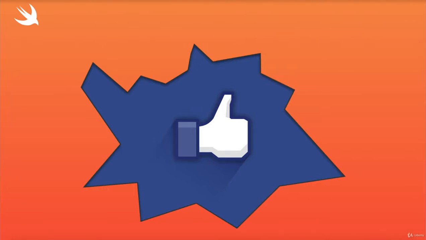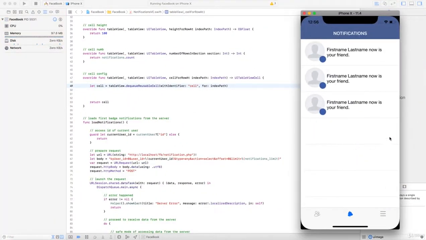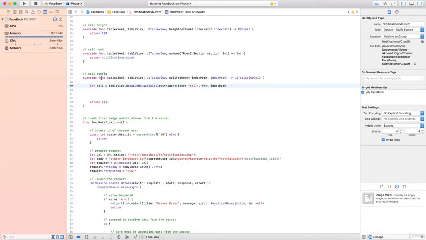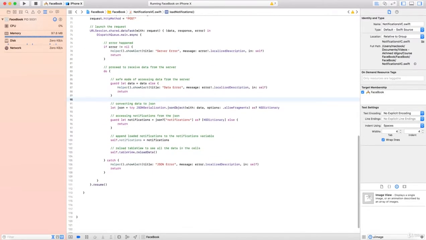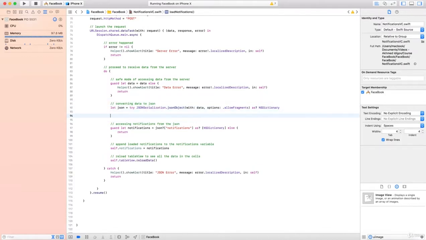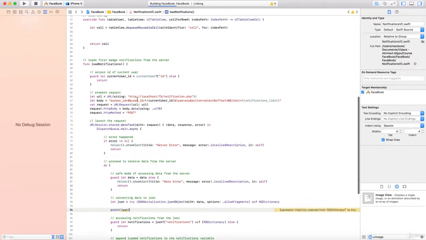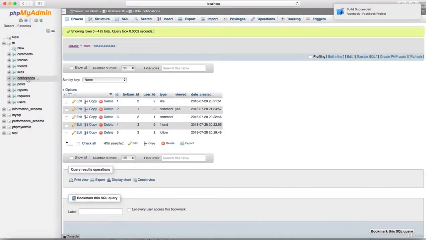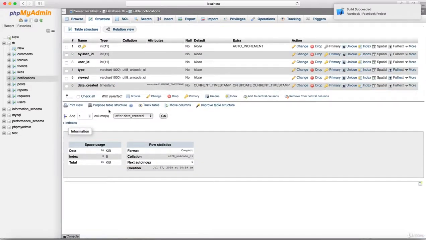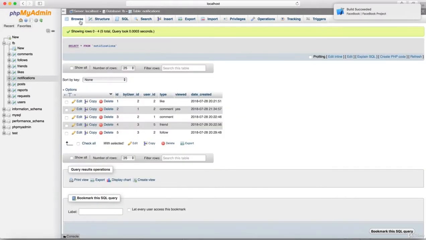Okay guys, so now we will program the entire appearance of all of our notifications, and we're going to do it in the cell configuration function, cellForRowAt indexPath. First of all, we need to make sure whether the notification has been viewed or not. I'm going to print the JSON to show you that we have implemented a trigger, which is a notification. Here in the structure we have a column called viewed.